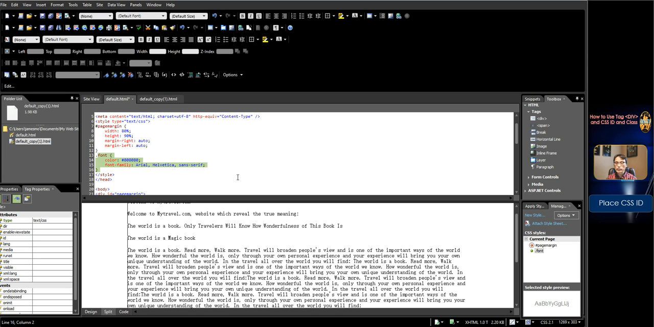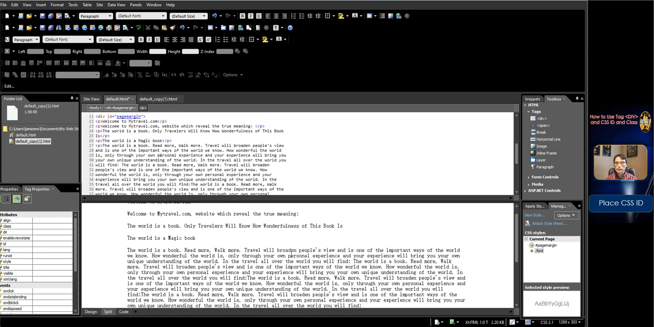So here we have two styles. One is an ID, one is a class. With the ID, we define the layout. With the font, we define the type of the word and the color of the font. But I want to use both of them, so we need to combine them. How to do it? We need to define a new style.